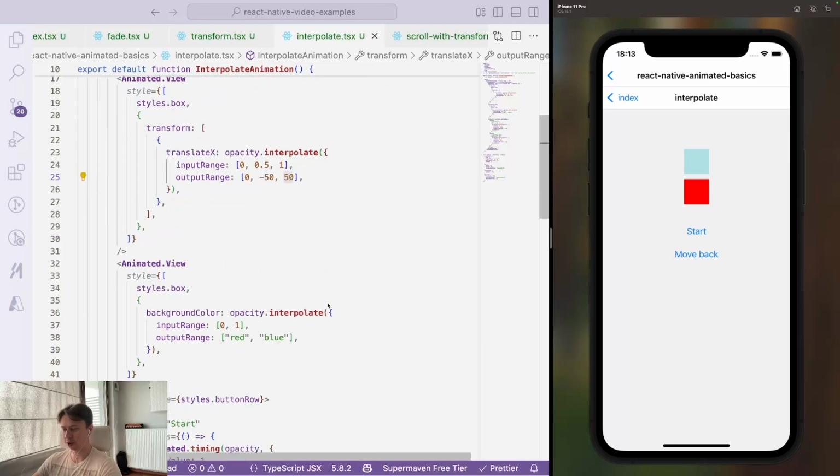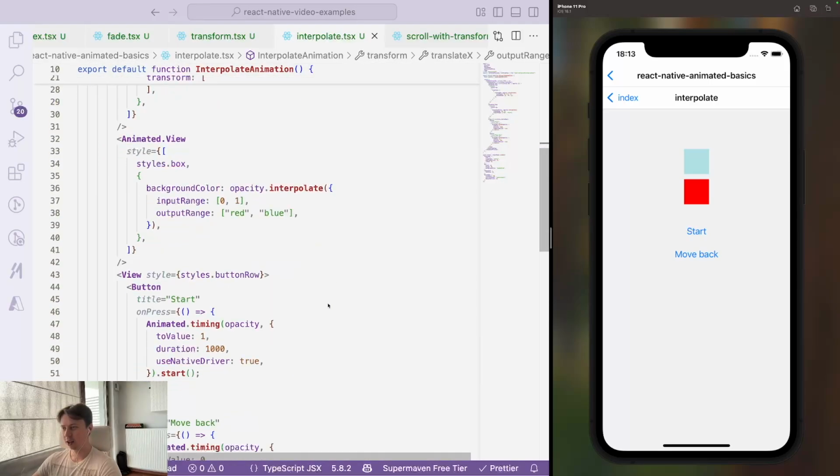Let's look at this third block. As I said, the output range could be not only numbers, it could also be strings. Reanimated gives us the ability to put them in, and it can transform the colors by itself. So we are setting that when opacity equals 0, our background color should be red, and when the opacity equals 1, our background color should be blue.